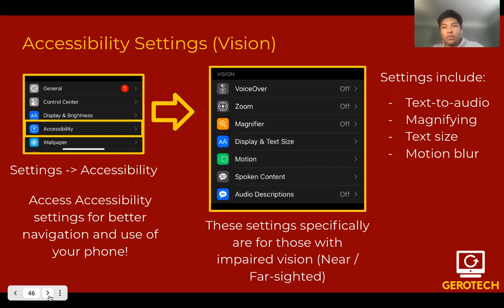If neither of those work, you could always opt into a voiceover, which is basically text to audio, and it will basically just read you what's going on. And there are a variety of other things, so audio descriptions. For certain videos on YouTube, it may use audio descriptions to help you if you're unable to see the video properly. These are just suggestions.